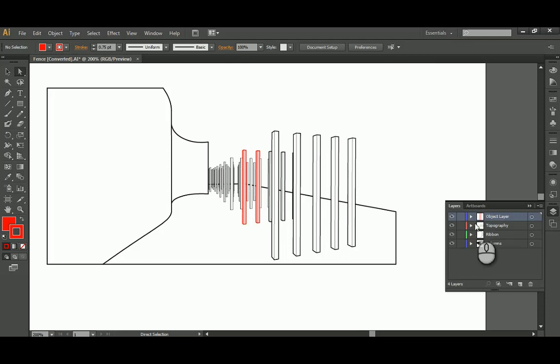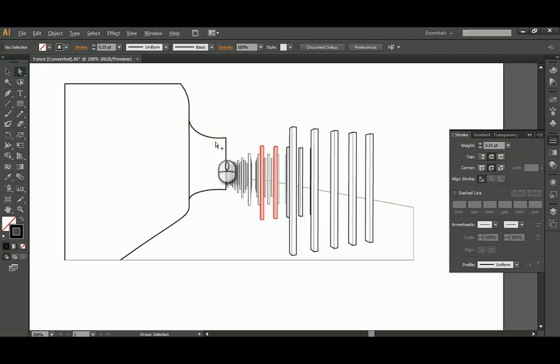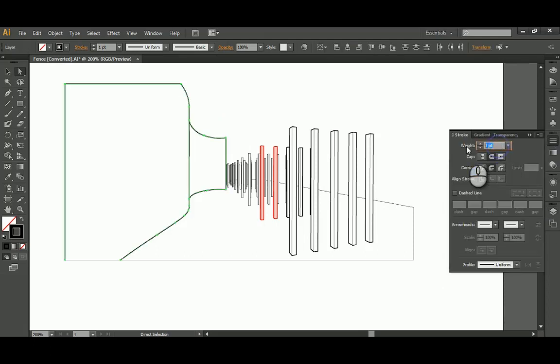Obviously our topography layout, our topography line work is maybe a little too heavy. It's the ground, maybe we change that to 0.25. Even this guy's a little bit heavy. Maybe the line work there is 0.5.